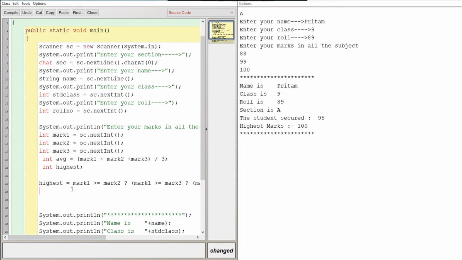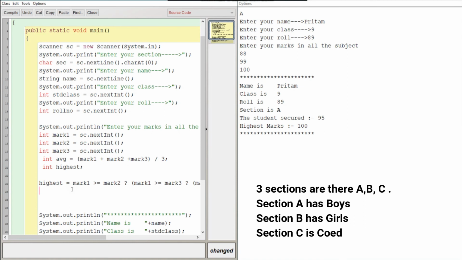Now, suppose you study in a school, and in your school there are three sections A, B and C, and depending upon your section, it is decided whether you are a boy, you are a girl, or you study in a mixed group. Because section A has boys, section B has girls, and section C has both boys as well as girls. So how will we do it? Let's try and do it using a switch case block.